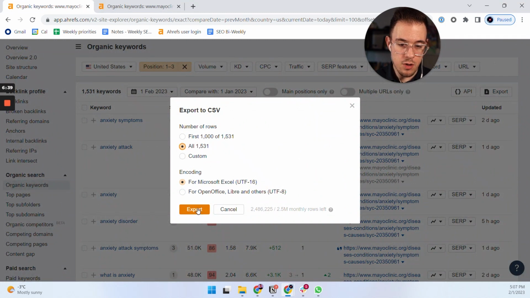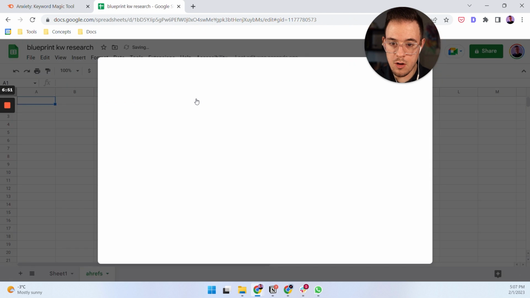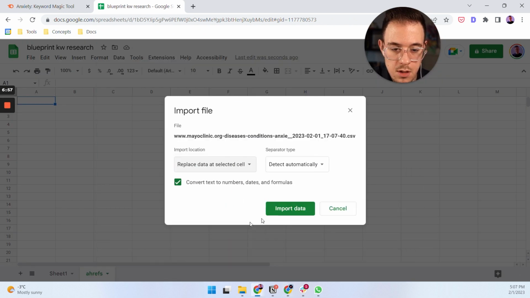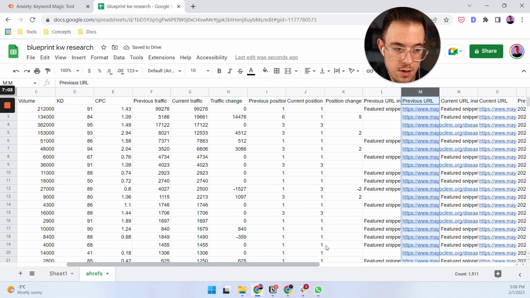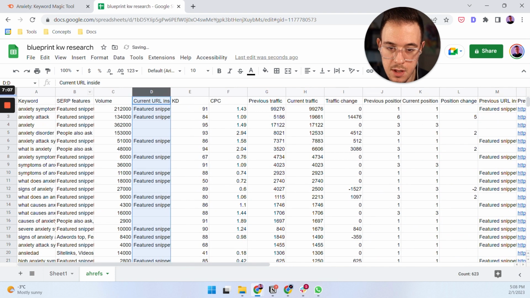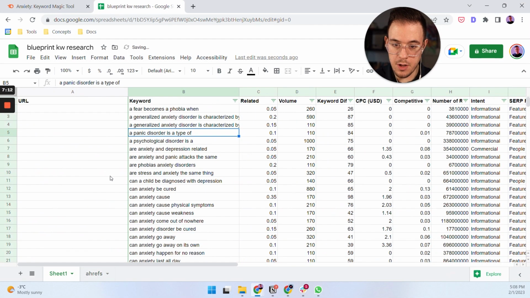Okay, I'm gonna export all the keywords. Here we go. I'm gonna call that Ahrefs. I'm going to upload that CSV, replace its selected cell. Awesome. And now we have the URL in here. We can just pull the current URL a bit forward to make the VLOOKUP easier. And now we can just go ahead here. We can tell the Semrush to keep it clean.